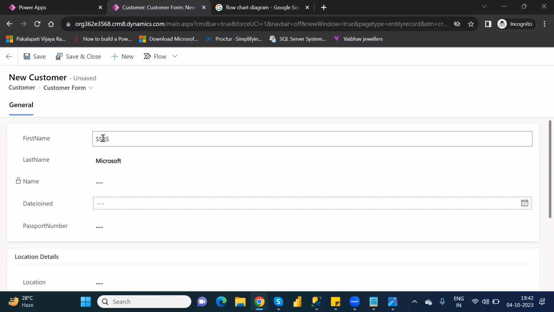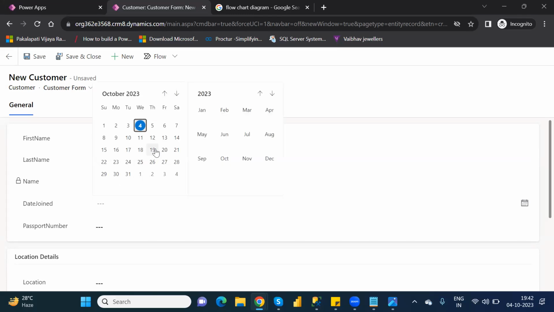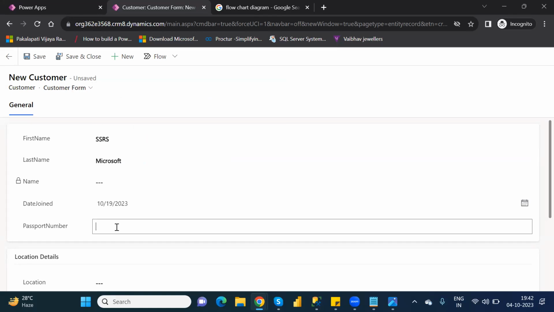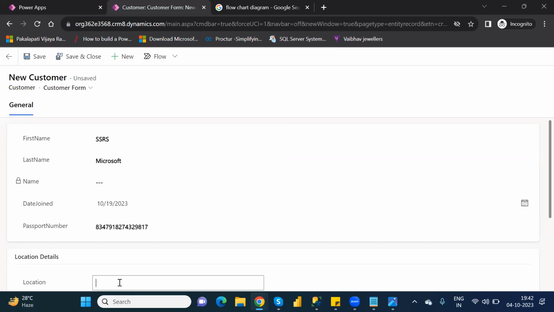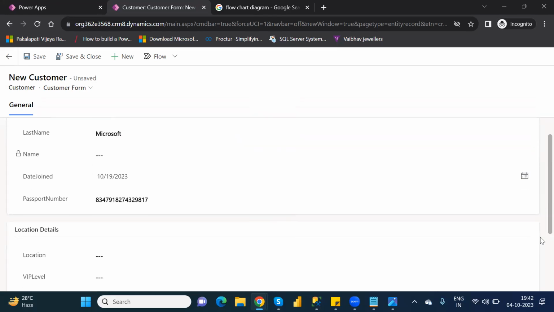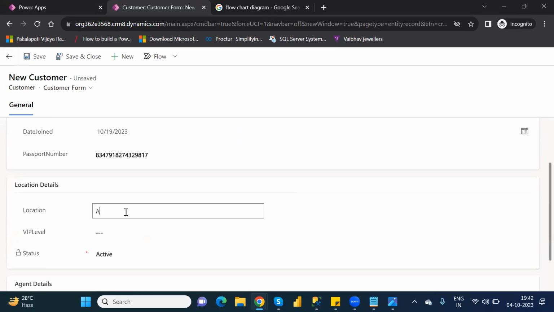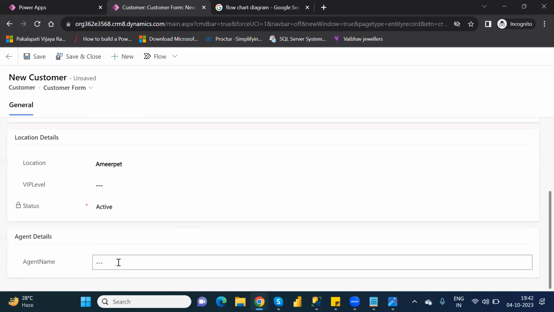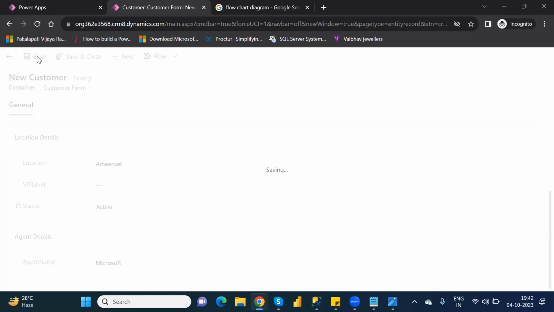Okay, so date joined, you are giving like 19 and passport number, something like this, and location is, see here, if I type the location Ameerpet and agent name, nothing is showing in VIP level. Okay, so here is Microsoft. That means what value needs to show in the VIP level? Nothing. If the location is equal to Hyderabad, at that time only VIP level is equal to 2. It shows.